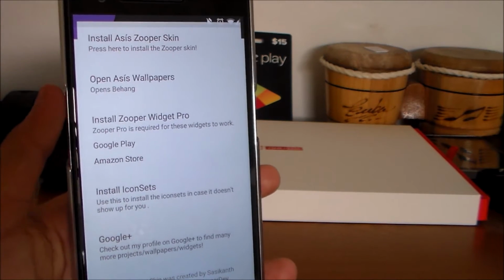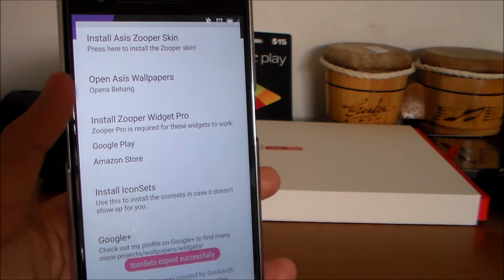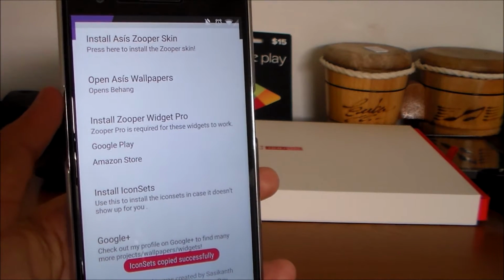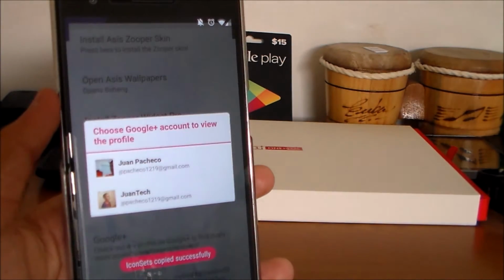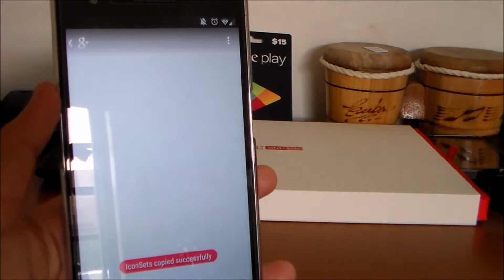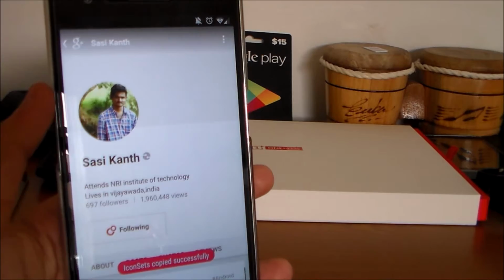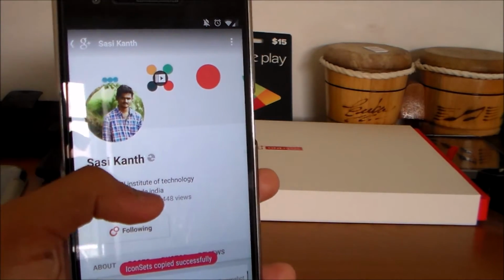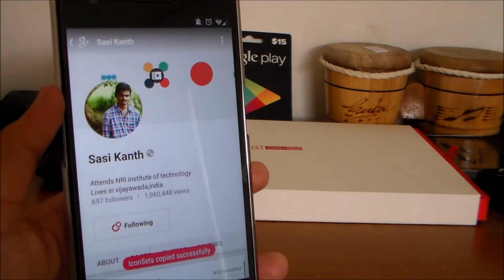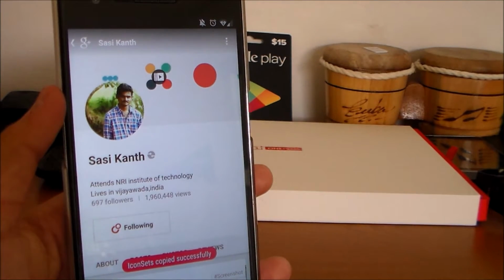Now taking a look at the rest of the dashboard app, you can install Super Widget Pro from the Google Play Store or the Amazon Store, install the icon sets, which it does automatically, and check out the developer's Google Plus page where you can follow him for updates on ASIS and some of his other work coming out soon, which includes other widget packs, themes, and other wallpaper apps. He's a really great developer, and he won't stop updating his apps, so you will be making an investment here.